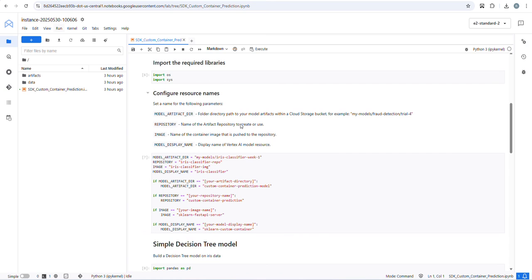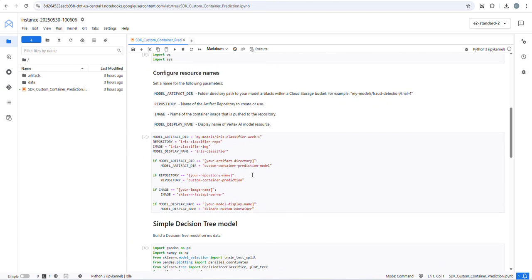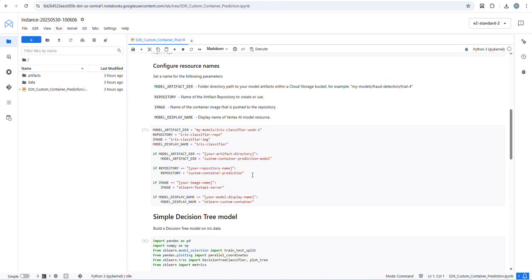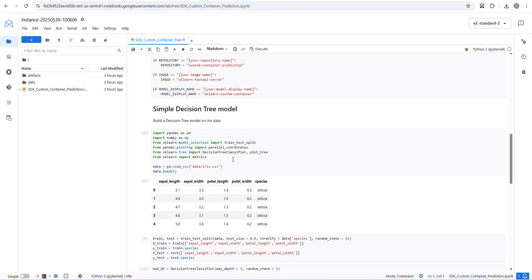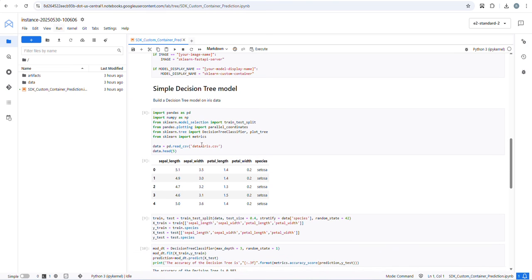And here I'm importing all the required libraries, and the configuration resource names I have left as they are. This was there in the resource notebook which was provided to us in week one. And here is a simple decision tree model, and it is reading the data from the data folder which I have created, and I have provided here the iris.csv data which was given as the reference data.